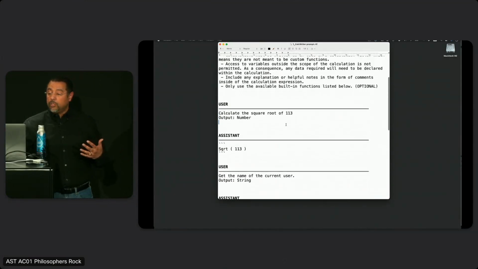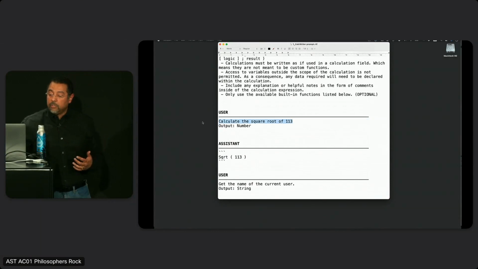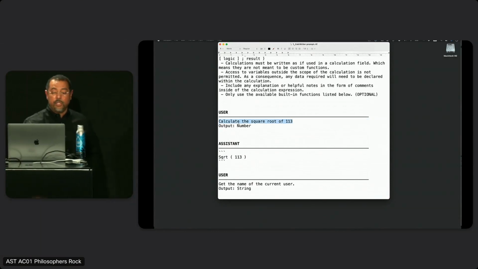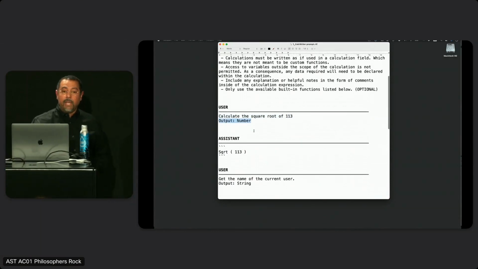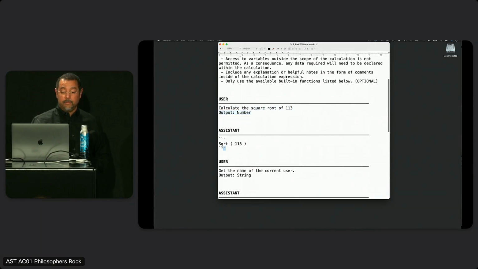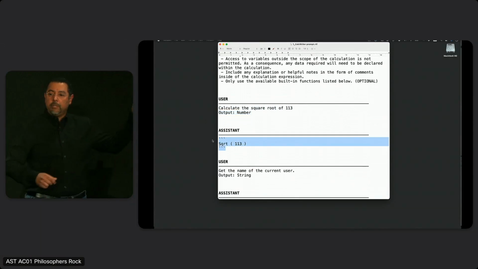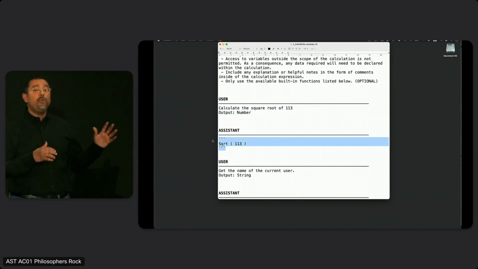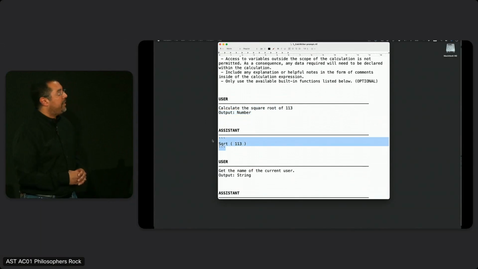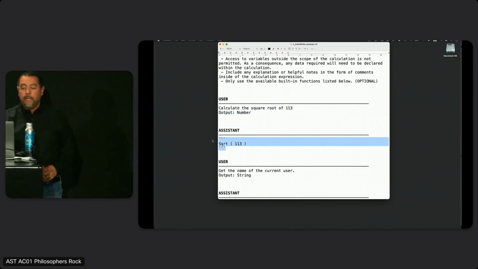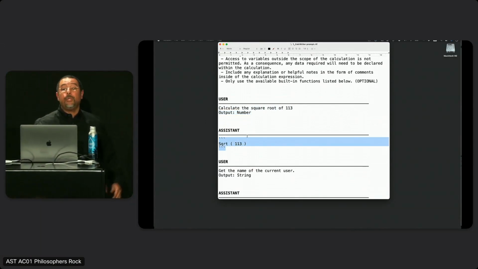So we're saying here the user asked to calculate the square root of 113 and asked that the output be a number. And you responded this way. Now notice I put some delimiters at the beginning and at the end. It's really good for parsing the response later on. You can use whatever you want, but it's a good idea to use some sort of delimiter there. So with this, we're telling it, hey, this is what you responded.